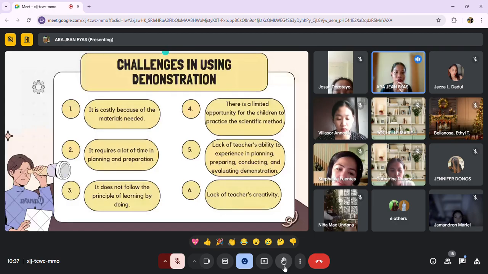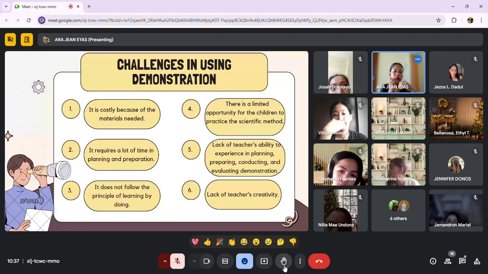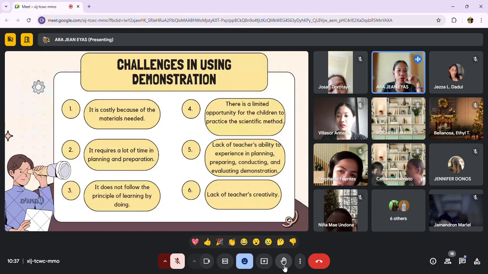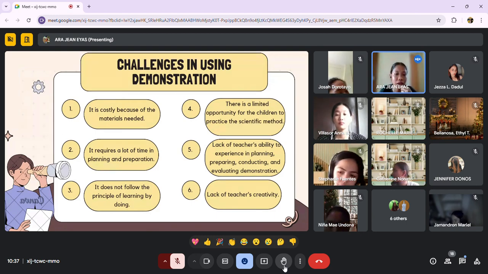So moving on to the challenges in using demonstration, we have here the first one. It is costly because of the materials needed. As we all know, demonstration requires a lot of materials for you to be able to perform a demonstration. This refers to the financial aspect of using certain teaching methods that require specific materials or resources.